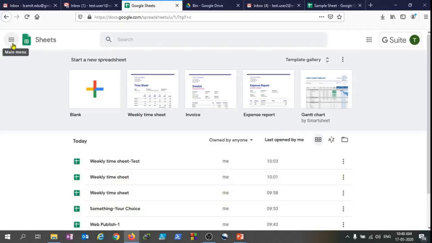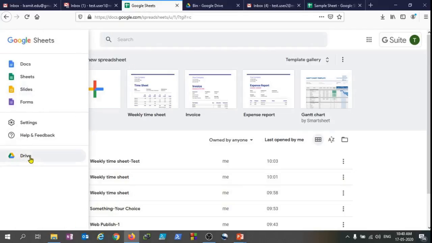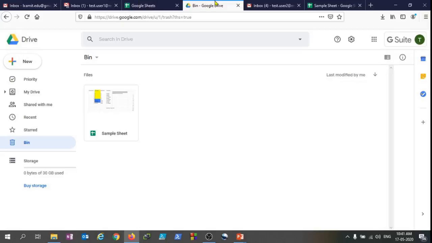To recover the file, you need to go to Google Drive, because Sheets, Docs, or Slides will not directly give you the option to recover the file from there. Ultimately, all the files are being created in your Google Drive at the end of the day. So you just need to click on Google Drive. I have already opened the Google Drive in another tab, so I'll just show you quickly.